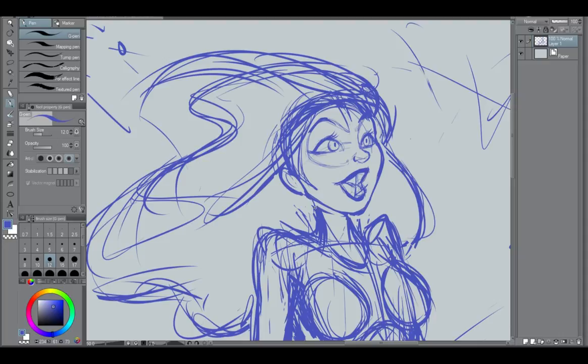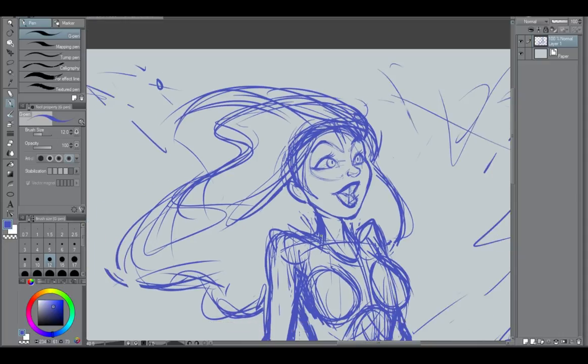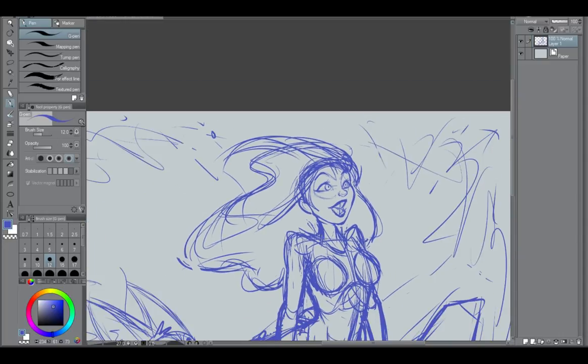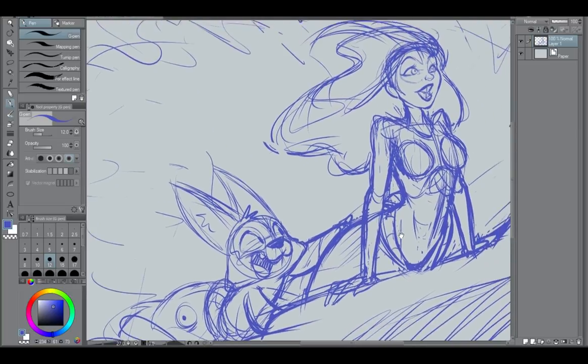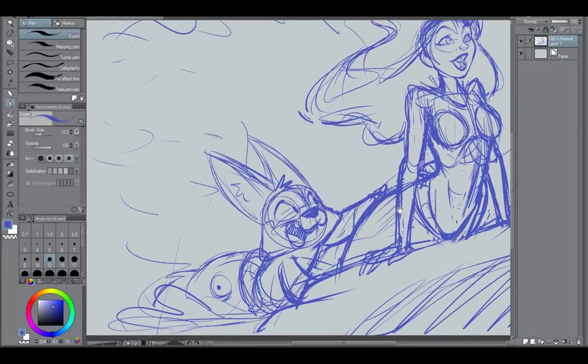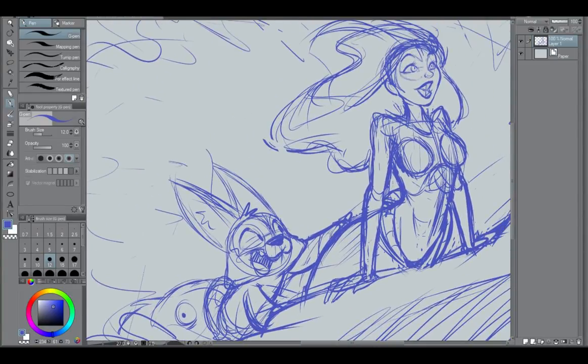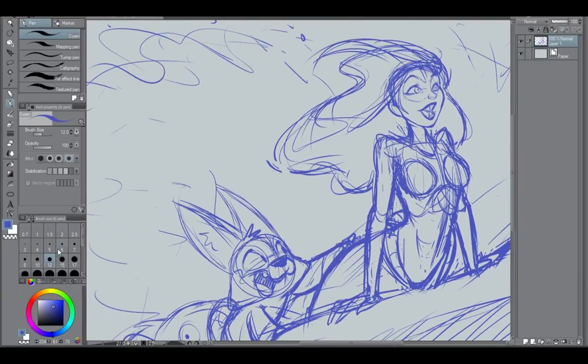There you go, that's fine. Okay, so we have her butt getting slapped by Archie. Let's make her hair a little bit more majestic.